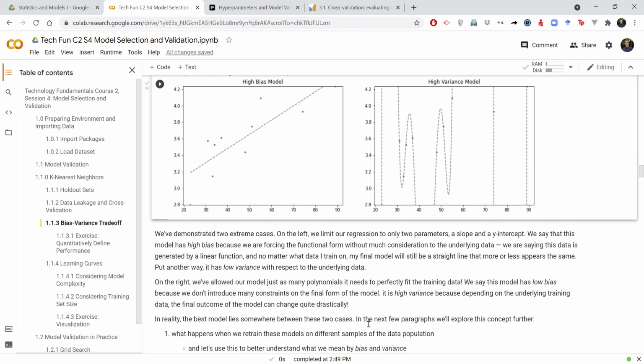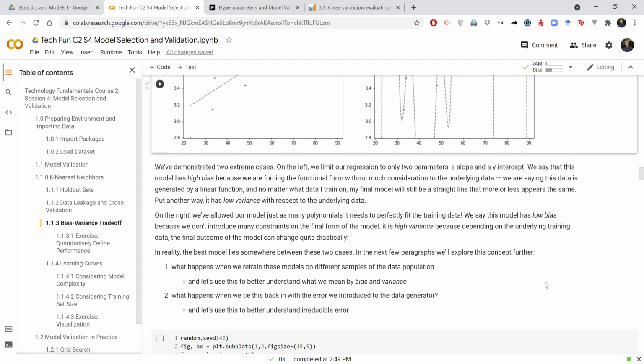In the next few paragraphs, we'll explore this concept further. On the one hand, what happens when we retrain these models on different samples of the data population? We'll use this to better understand what we mean by bias and variance. And on the other hand, what happens when we tie this back in with the error we introduced to the data generator? We'll use this to better understand irreducible error and how it affects our choices between a high bias model and a high variance model.